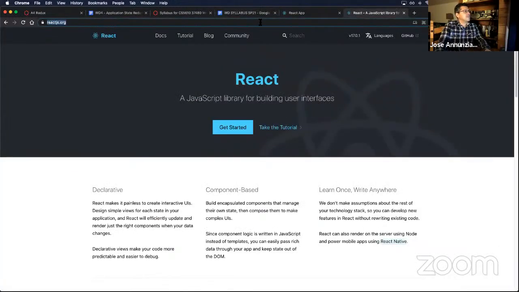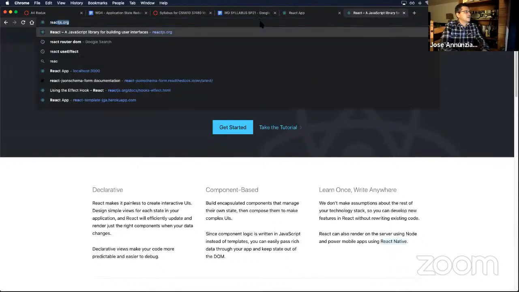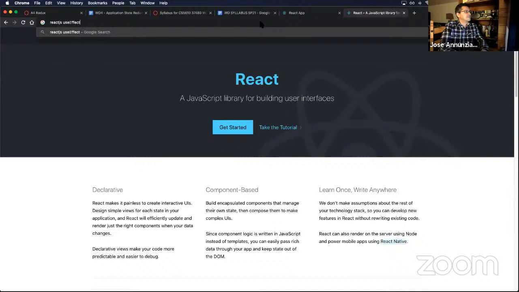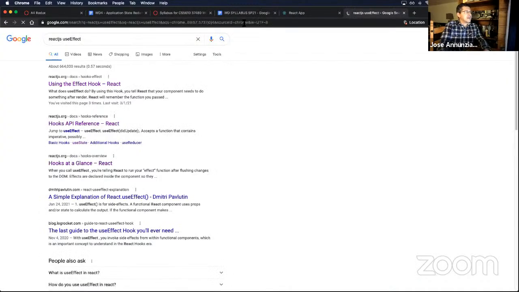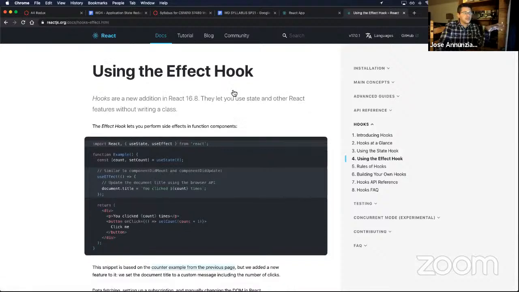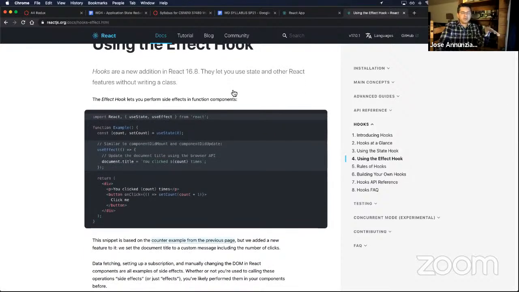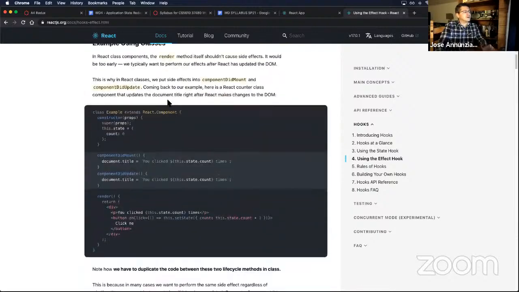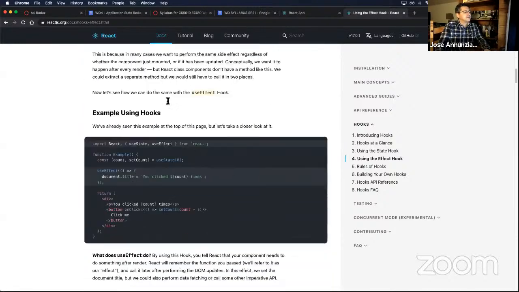If you go to React.js, you can look up hooks, and look up useEffect. There are a couple of examples that fully document how they work. They document useState, and also useEffect a little later. All right, so let's use it.